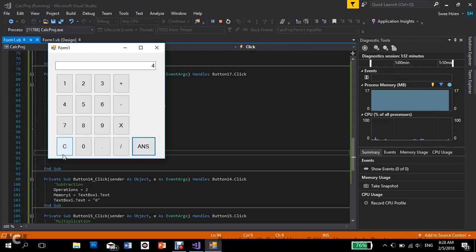So at the moment we can only do 2 operations at a time. Oops. Let's try again. 8 times 7 equal 56. 56 divided by 2 equal 28 plus 2 equal 30 divided by 3 equal 10 divided by 8 equal 1.25.